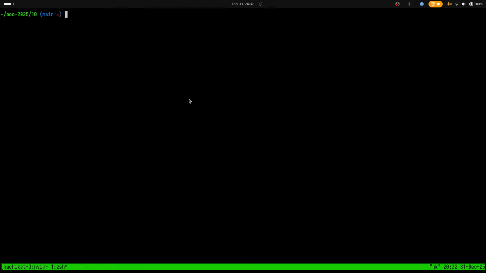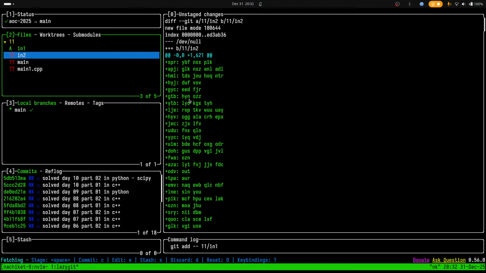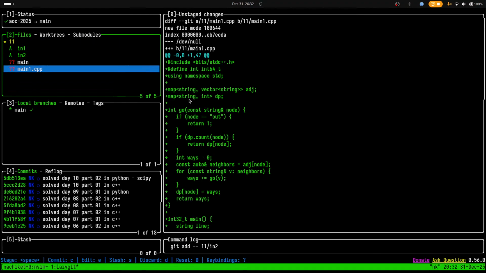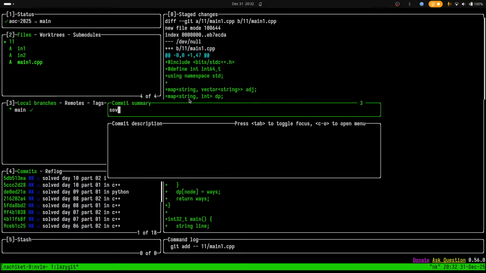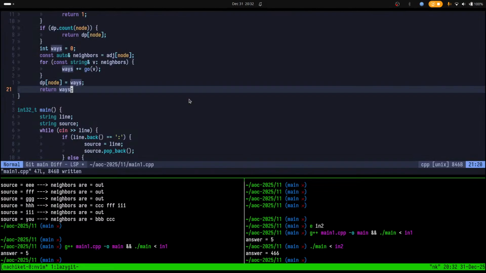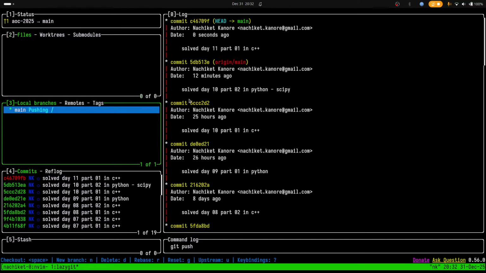I'll probably also push this code, sample input, sample input. We don't need the binary. Let's delete this, and this is the code for part 1. Commit this. Solved day. Which day is this? 11. Day 11, part 1 in C++. Code is pushed.